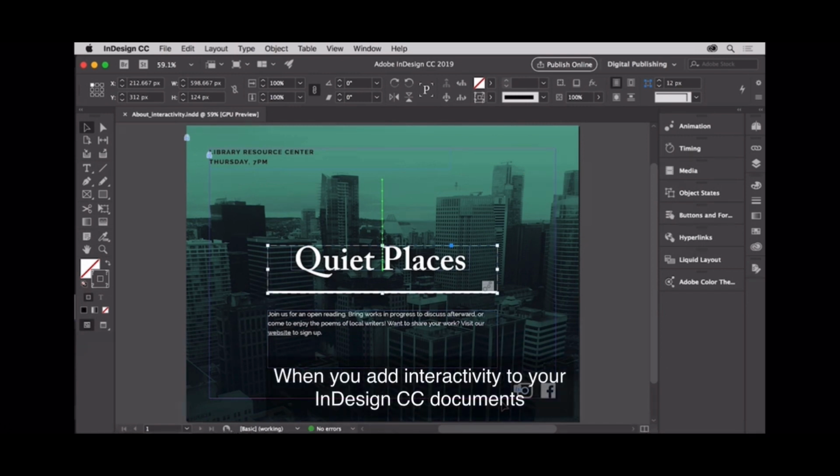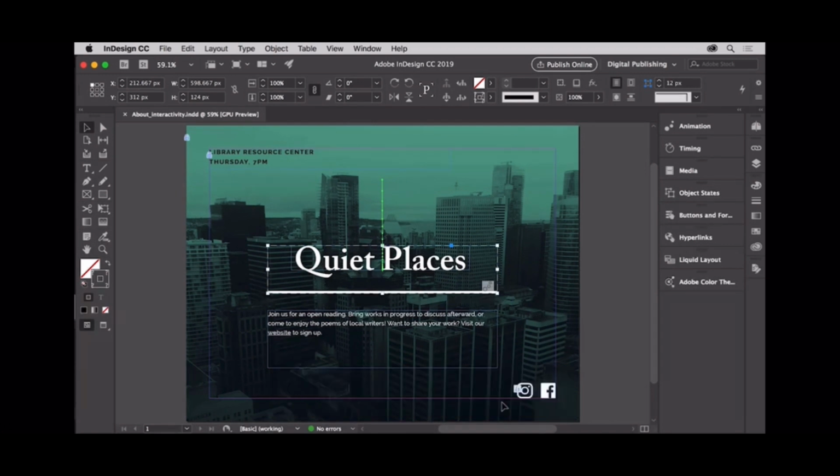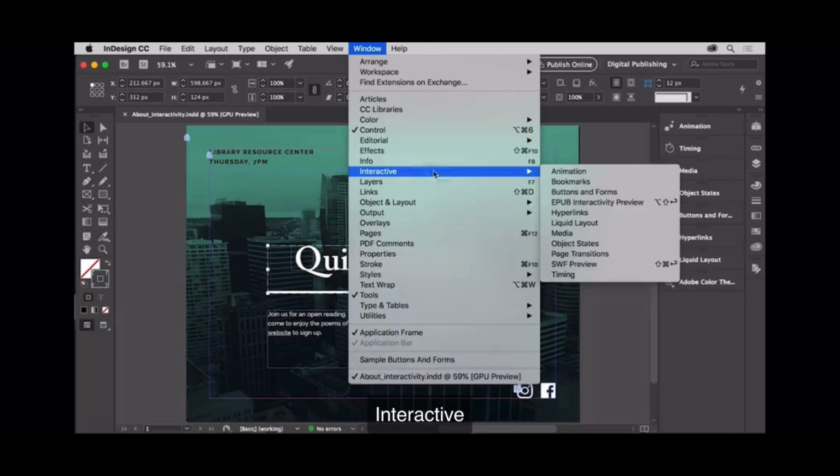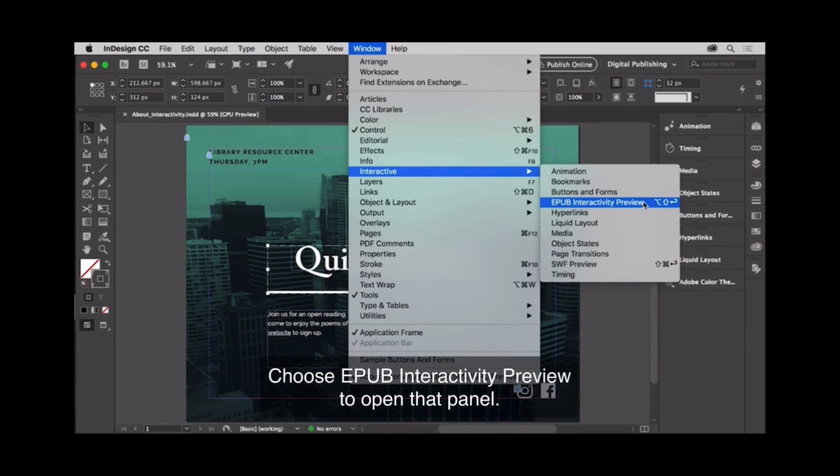When you add interactivity to your InDesign document, you can test it by using the EPUB Interactivity Preview panel or the Folio Preview panel. To open one of these panels, choose Window, Interactive, and you can see both. Choose EPUB Interactivity Preview to open the panel.